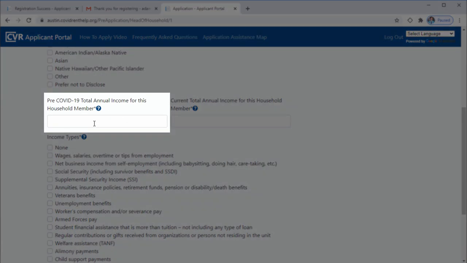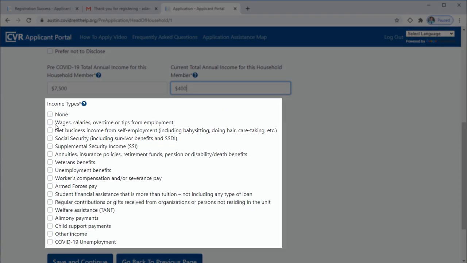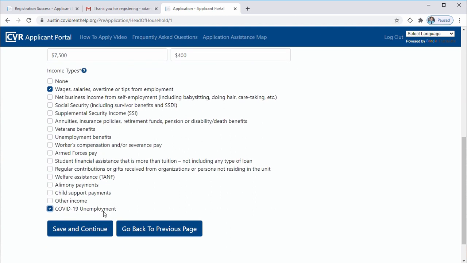You will also need to enter your pre-COVID-19 total annual income and your current total annual income, along with all types of income sources. You may select more than one as applicable. On this page, you will only report the head of household's annual income information. You can add another household member's income on a later page. Once all information has been entered, click the Save and Continue button to move to the next page.